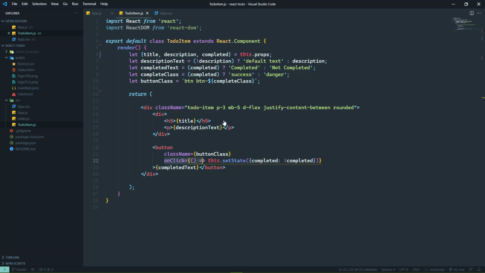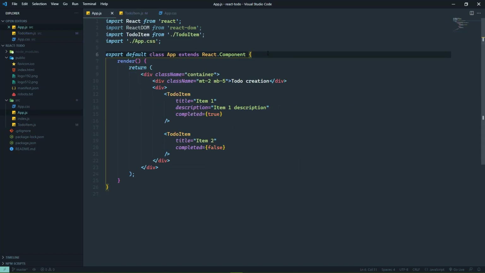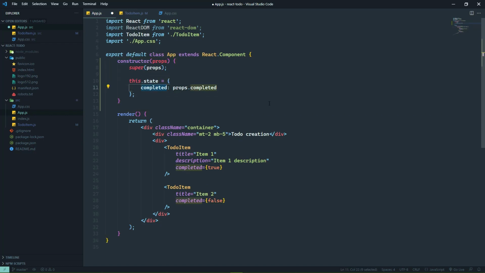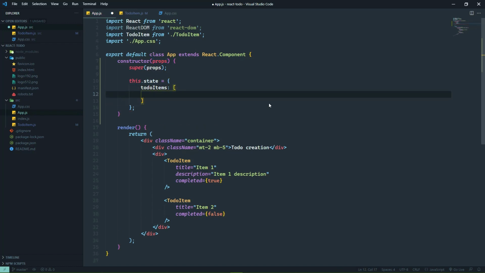Let's go to the app component, and I'm going to paste in the constructor that we had inside of the to-do item, because since we are adding state here, we need to do so inside of the constructor. But of course, we want to track more than just the completed value. We want to track all of the data that this application is going to work with. So that means we need to track all of our to-do items, which is going to be an array of JavaScript objects.